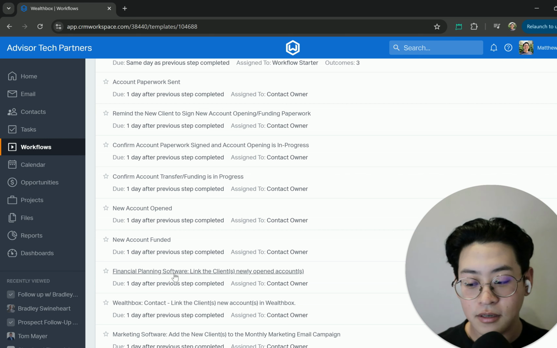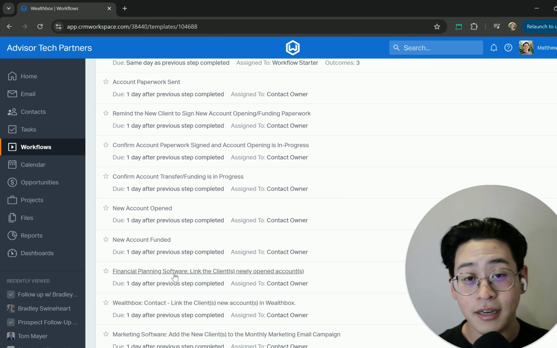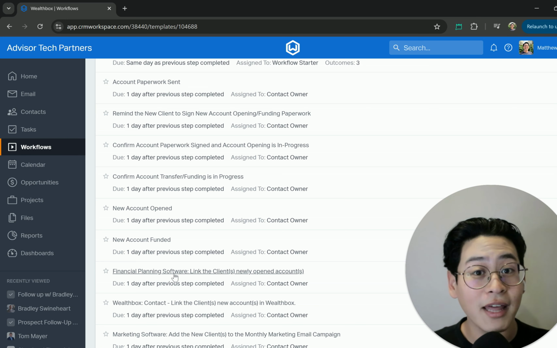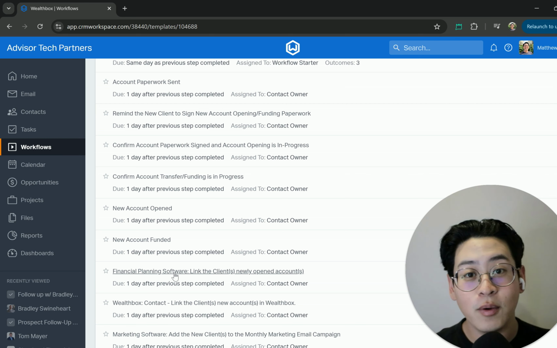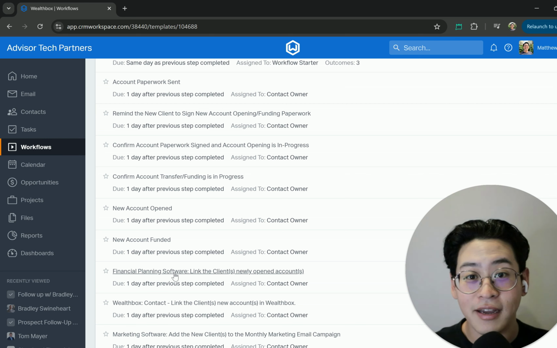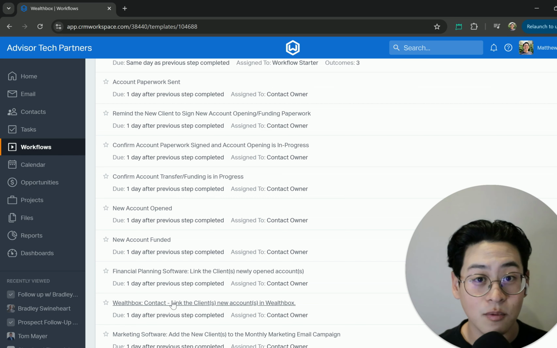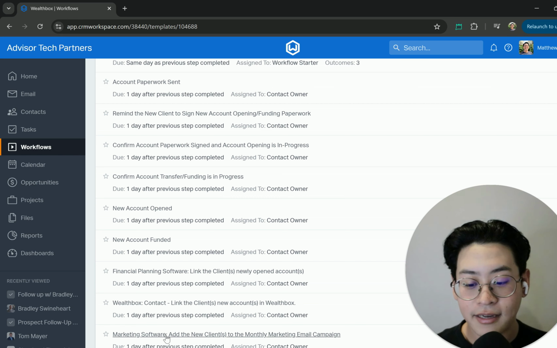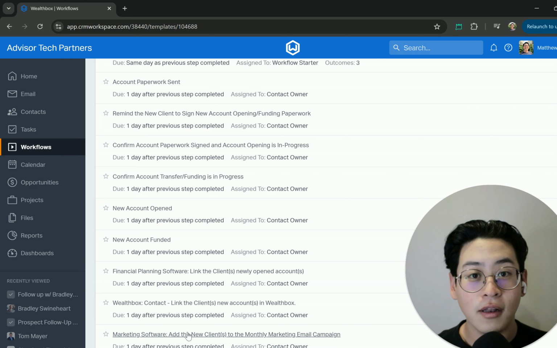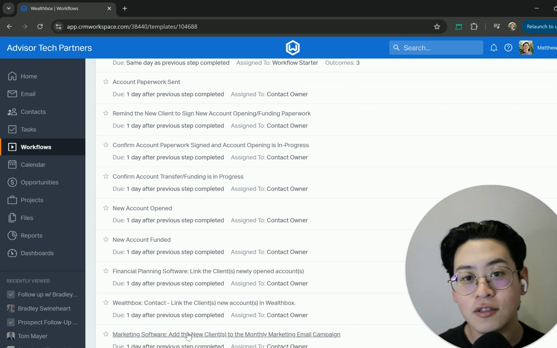What we see are, you definitely want to be linking up your financial planning software tools with that newly opened account, so that you actually get some real data into your client's financial plan. And then the last two things here, making sure that you open up and link the account if possible in Wealthbox. And then lastly, really just making sure that you are adding that new client to any monthly news blast or maybe newsletter that you have that you like to send out for clients.